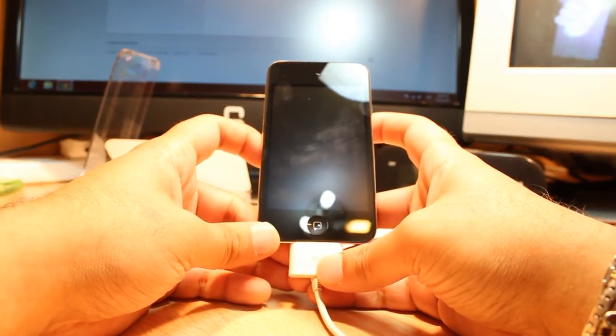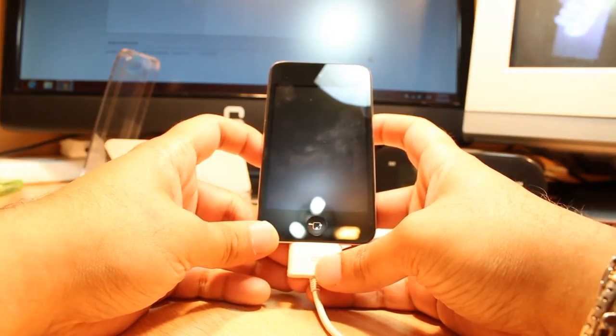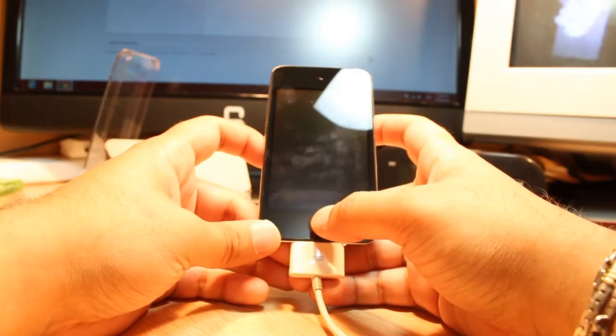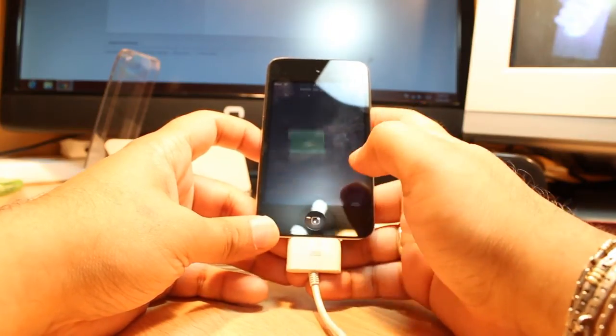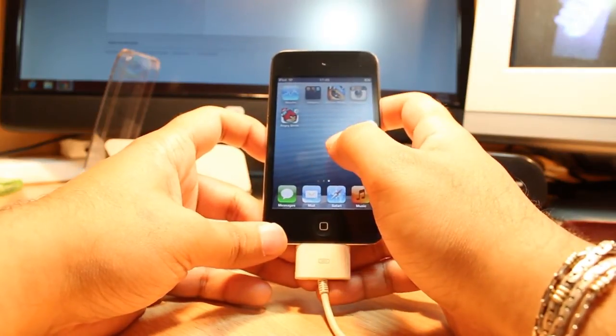In this video, I'm going to show you how you can delete apps and games on your iPod Touch 4th generation, 5th generation, even iPhone 5, 4, 4G, 3 and 3GS, and iPad 2, 3 and 4. For this, you have to click the home button, slide to unlock, and you will come to this option. This is so easy.